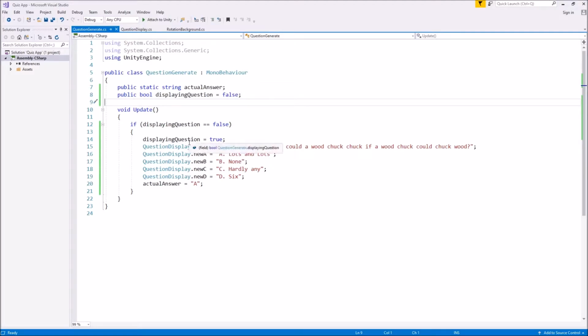So for example, the way we want all this to work is we generate a question, we answer it, we go through the sequence, and then we tell this script, remember we tell this script that we are no longer displaying a question and want to generate a new question. So because other scripts are going to talk to this one as well, specifically this one, we need to change that to static. And I'm hoping some of you did pick up on that as I was rambling on there.